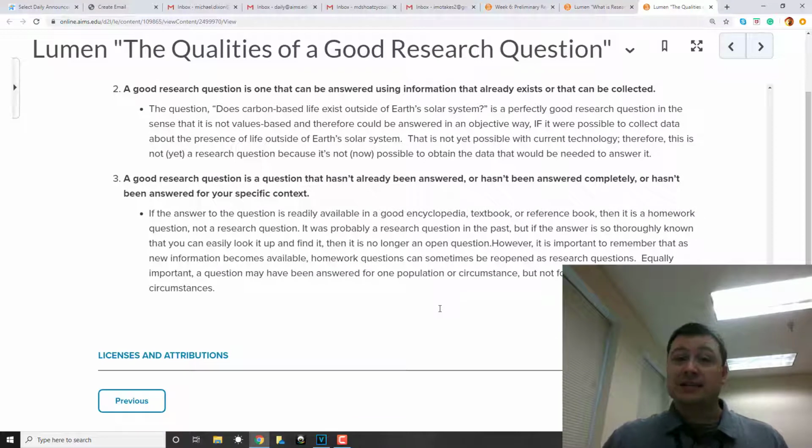And it looks like next week we're going to be looking at topics, right? And how do you find a specific topic worthy of good research?